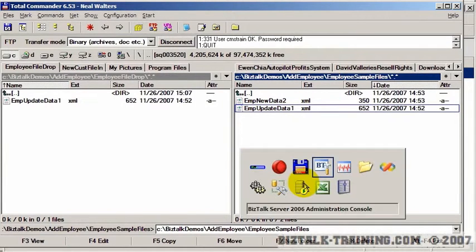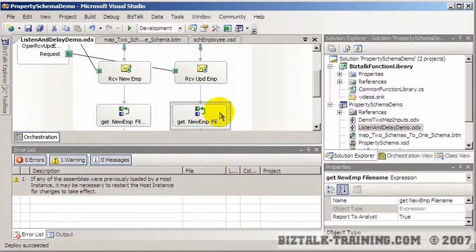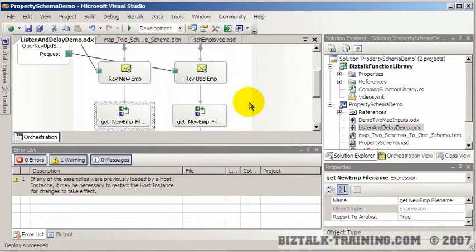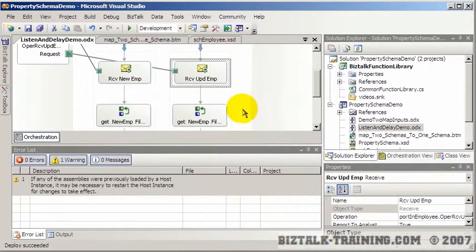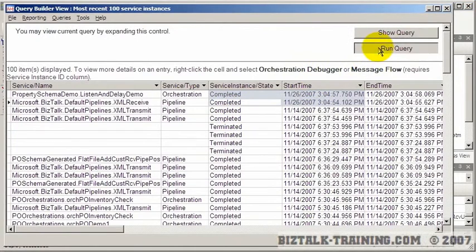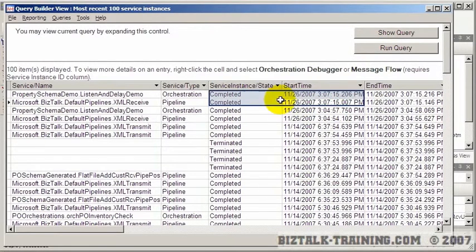I guess the other thing we could have done in our orchestration just to prove it was whether we went through this branch or this branch. So we could have a little test here that says whether this was a new or an update type situation. So I'm going to go over here to HAT and check it again. It's at 3:07:15. It ran again.